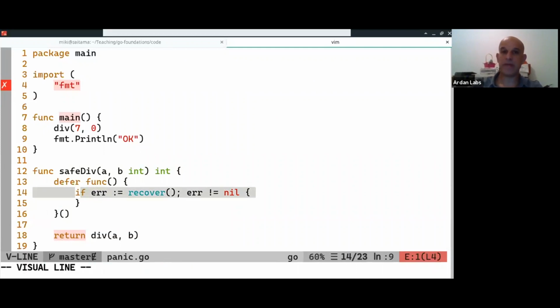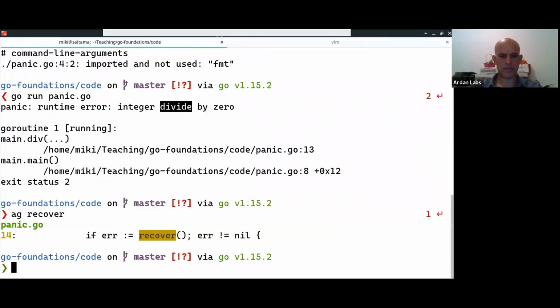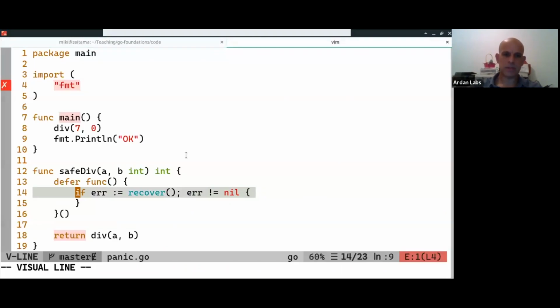We're going to call a built-in function called recover. And recover, if there is a panic, will return what was the panic. Otherwise, it is going to return us a nil. So if it's not nil, we would like to do something here.